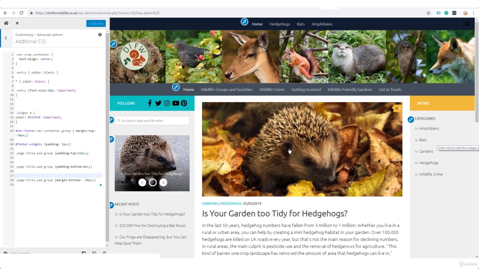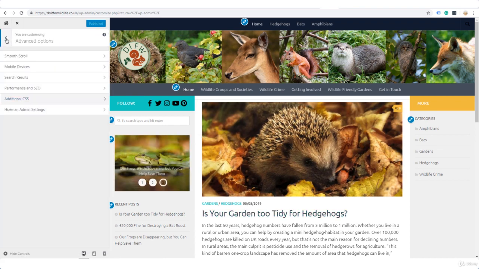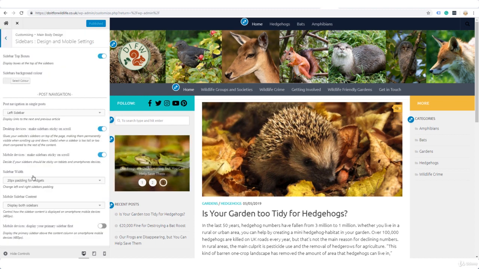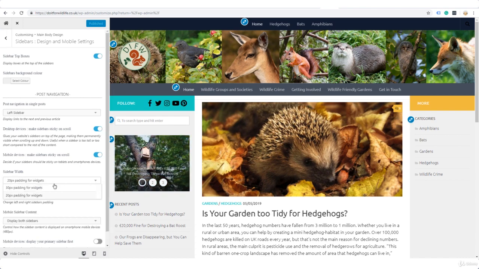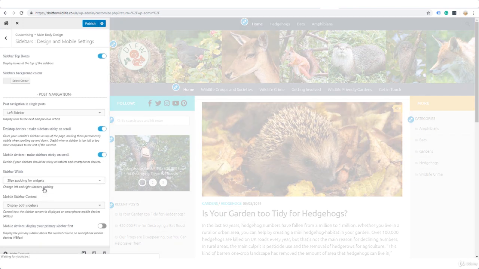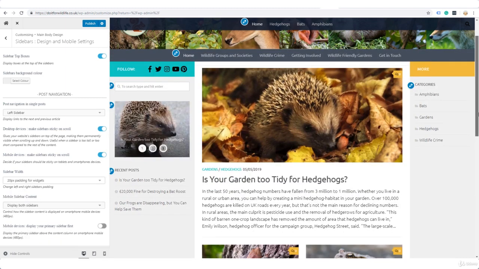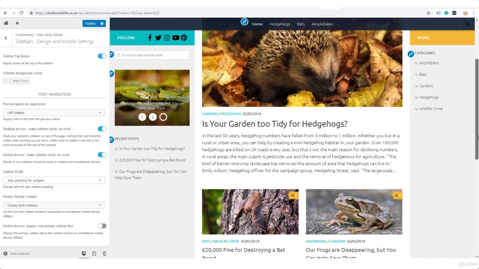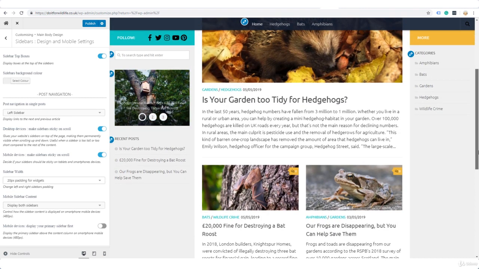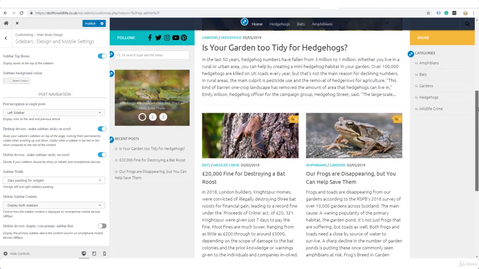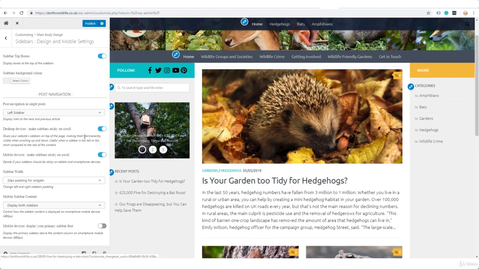Okay, next, I changed the padding in the sidebars. Let me show you what I mean by that. Main body design, sidebars. Now right here you have a choice of 30 pixels padding like that or 20. Another thing we can do here is we can change the sidebar background colors to match the footer color, so we could have them both the same color. Let's take a look at doing that.